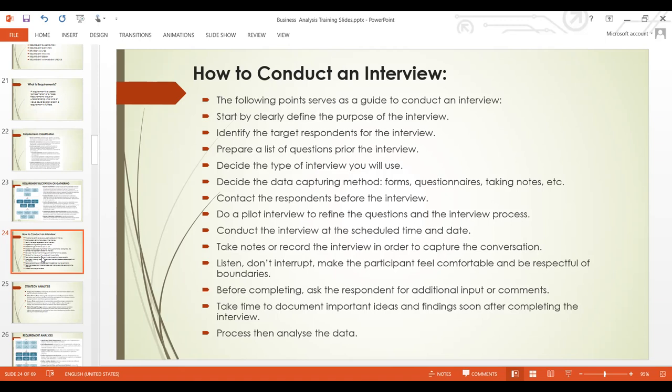So it's very important that you do a pilot session to refine the questions that you are going to be using on the interview date. That will help you to have a smooth interview because you have practiced the interview questions beforehand. Then conduct the interview at the scheduled time and date. Take notes or record the interview in order to capture the conversation.